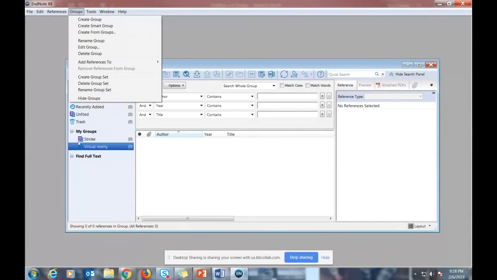The other great thing about groups is that they are also shareable. They're shareable with anyone, even if they're not necessarily EndNote users. They can be emailed to your personal email or anything like that. So I just wanted to point that out.